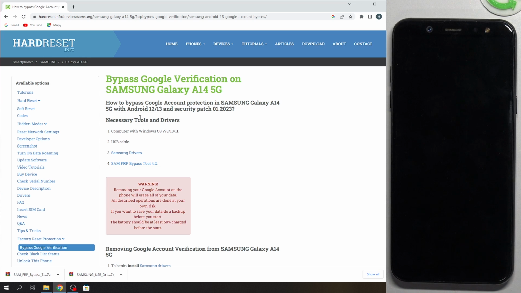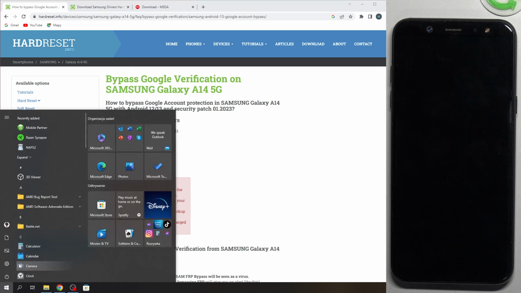So why do we need this instruction? Only because we need to install tools. You can open any other, or you can open the Galaxy A6 device on our website. I have just opened Galaxy A14 because here we have two apps: Samsung drivers and some FRP bypass tool.